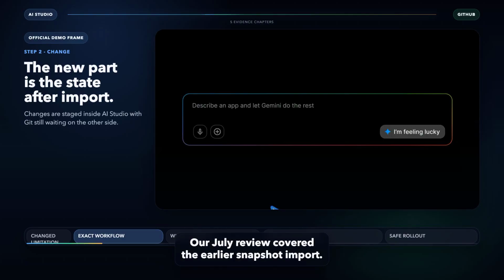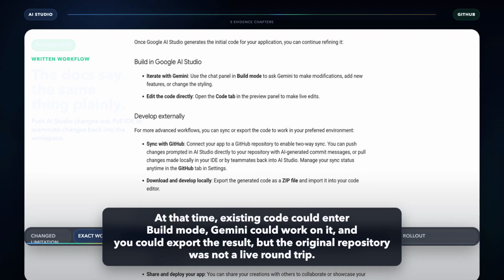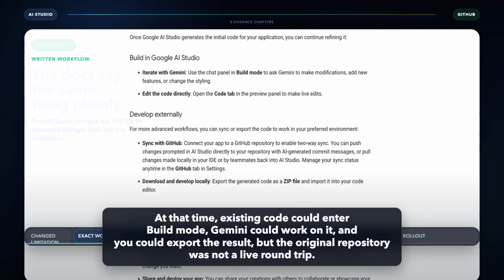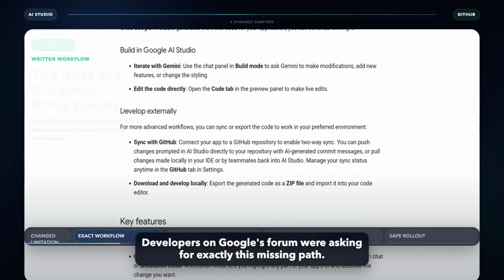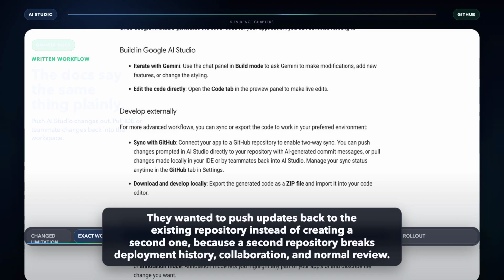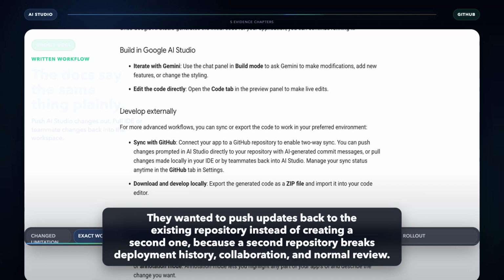Our July review covered the earlier snapshot import. At that time, existing code could enter build mode, Gemini could work on it, and you could export the result, but the original repository was not a live round trip. Developers on Google's forum were asking for exactly this missing path. They wanted to push updates back to the existing repository instead of creating a second one, because a second repository breaks deployment history, collaboration, and normal review.